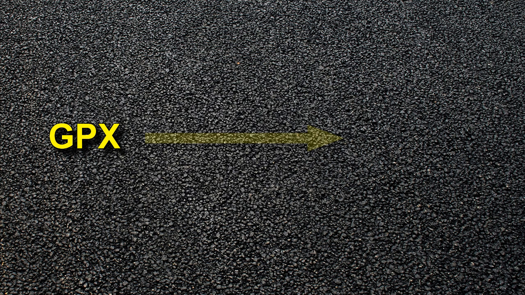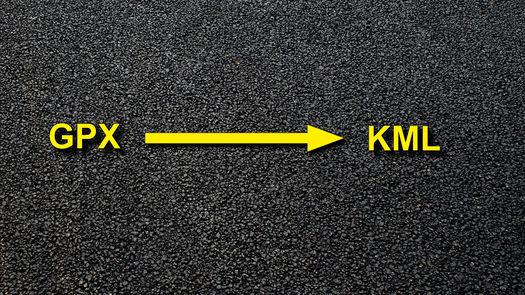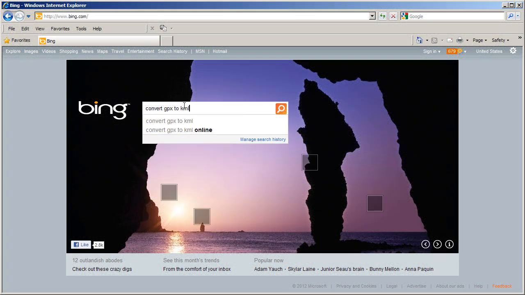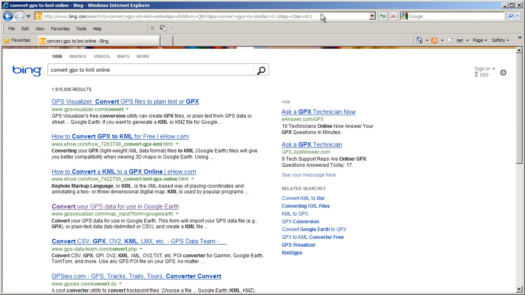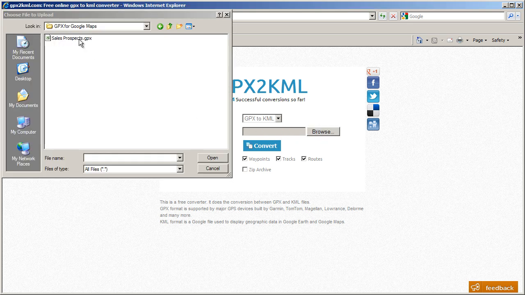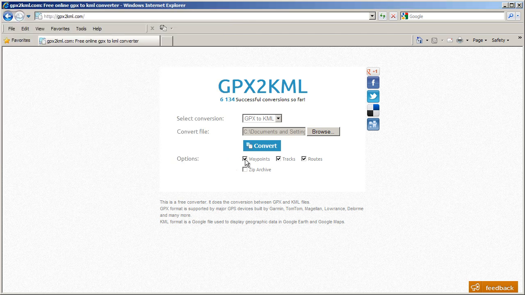The next step is to convert the GPX file I just created into a KML file that Google Maps can read. As I said, there are many tools available to do this. Find them by searching Convert GPX to KML online. One very easy-to-use tool I found was at gpxtokml.com. To use it, I ensure the GPX to KML conversion is selected. Then browse to the GPX file I just created on my computer. I leave the waypoints, tracks, and routes boxes checked as default, and click Convert.